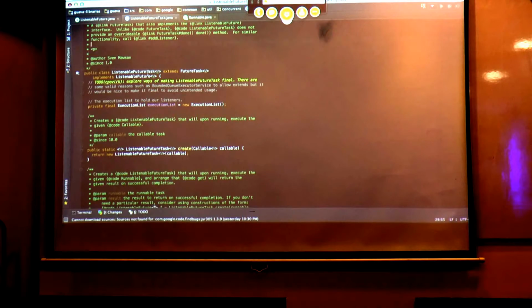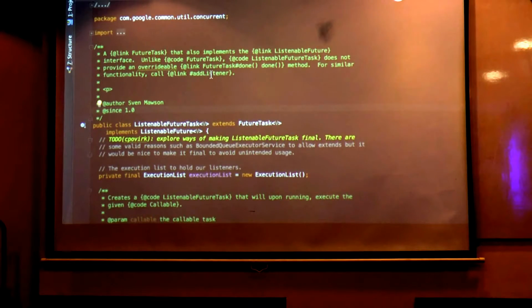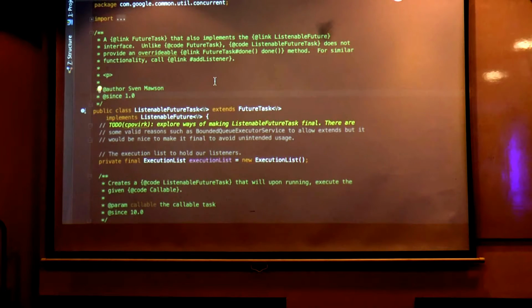So, let's move on. A listenable future task. Okay, so I'm going to assume some familiarity with java.util.concurrent and the kind of stuff that it provides. So if you don't know something and it's not obvious from the context, then just stop me and ask for clarifications. So a listenable future task is a future task that also implements the listenable future interface. That's basically it.